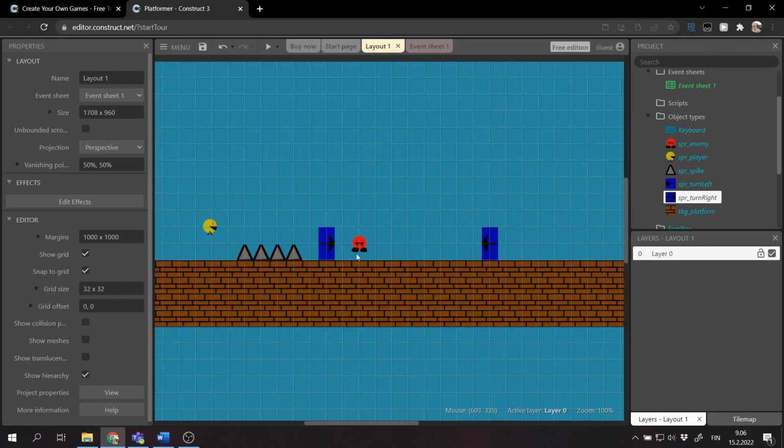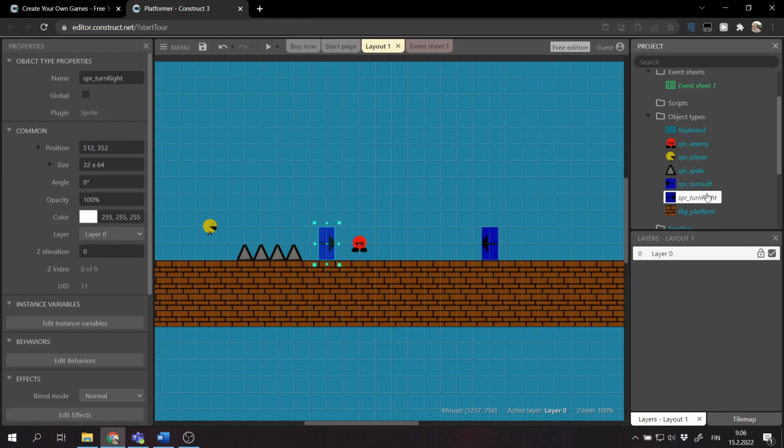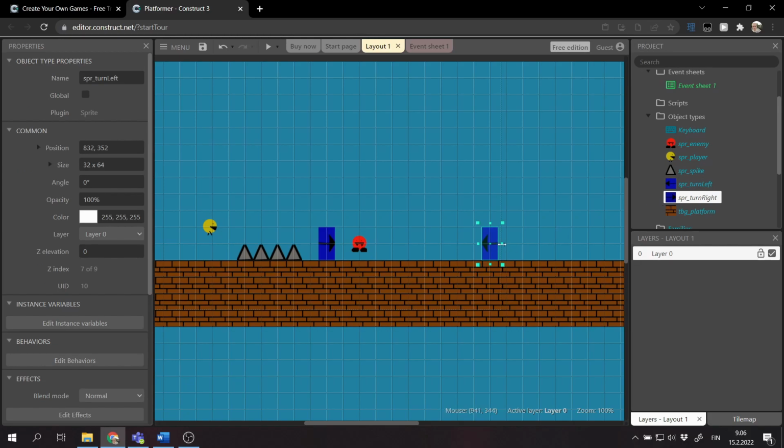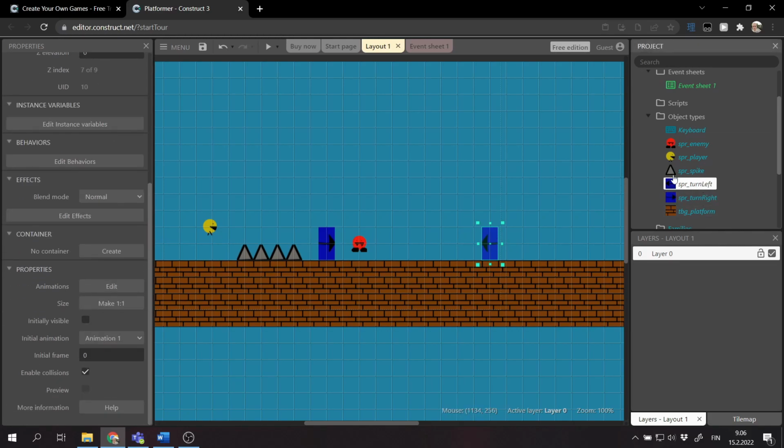And here you can see that because we cloned this turn left to be the turn right, the initially visible option is off automatically, because if you clone something, it will clone everything, all the properties of the sprite that you cloned it from. Yeah, but now we have working movement for our enemy.